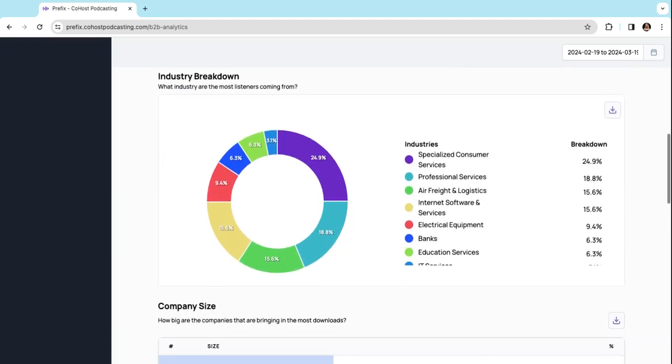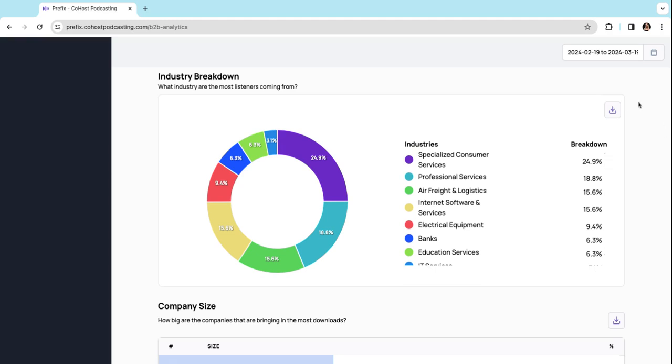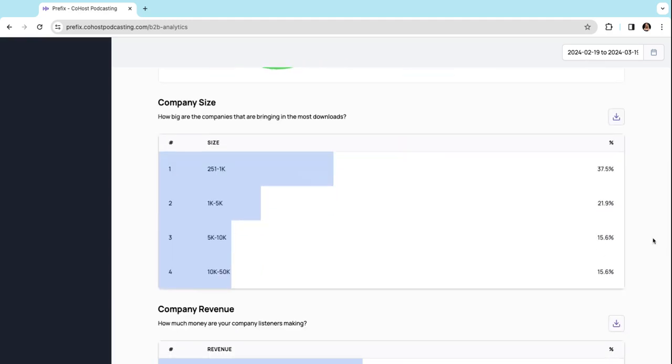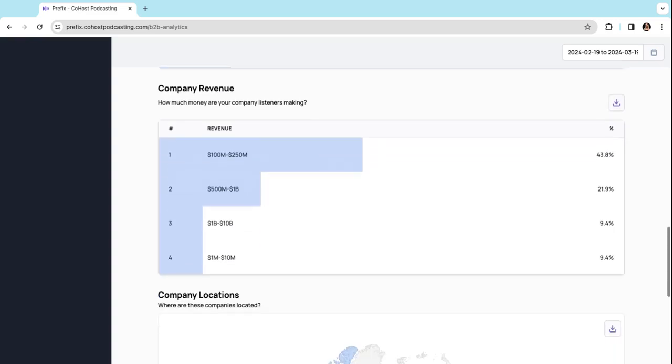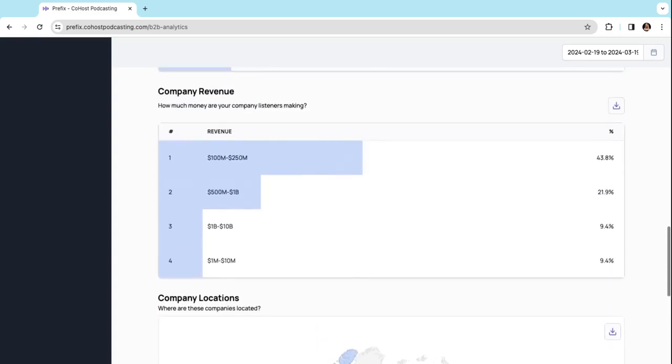Below that, we have industry breakdown. So here you can see all of the industries that are tuning into your show and the percentage breakdown again. You can also download this as a CSV. Then we have company sizes that are tuning in, company revenues, and the locations.